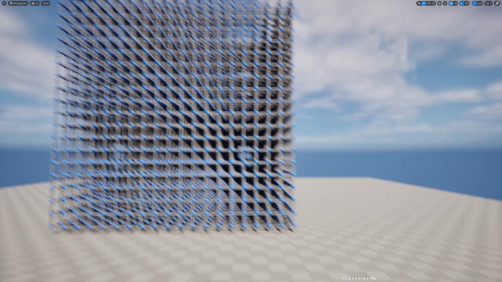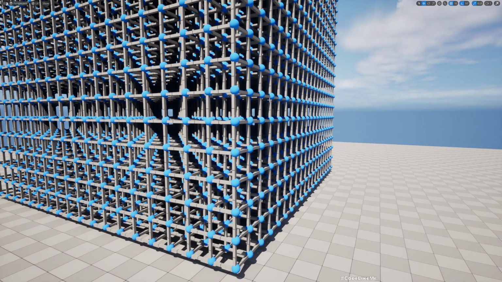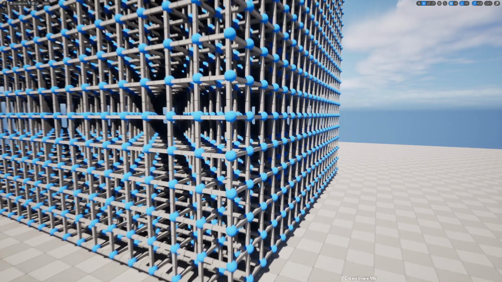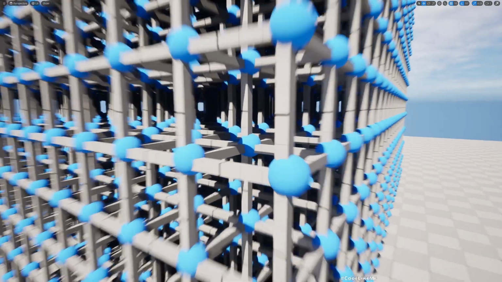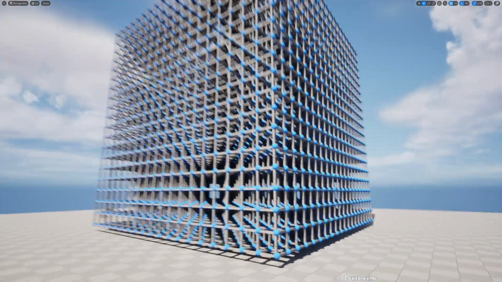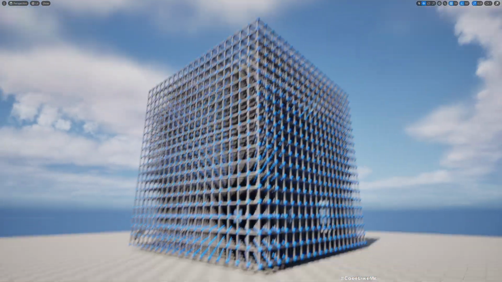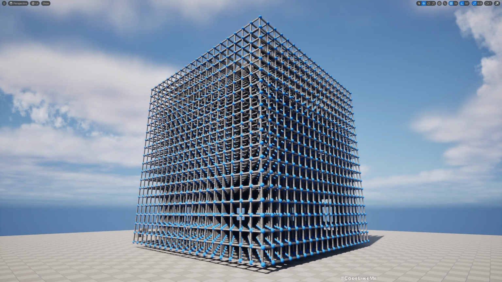So here what you see is just a structure that I have made with thousands of individual instanced static meshes. Here I have just a sphere and a cube. That's all I have here. So this is one of the most basic things that we can create with PCG, but this would be a good starting point. So yeah, let's see how to do this today.